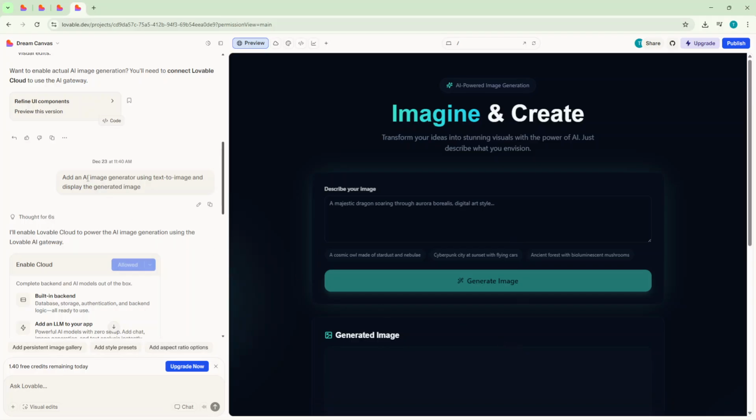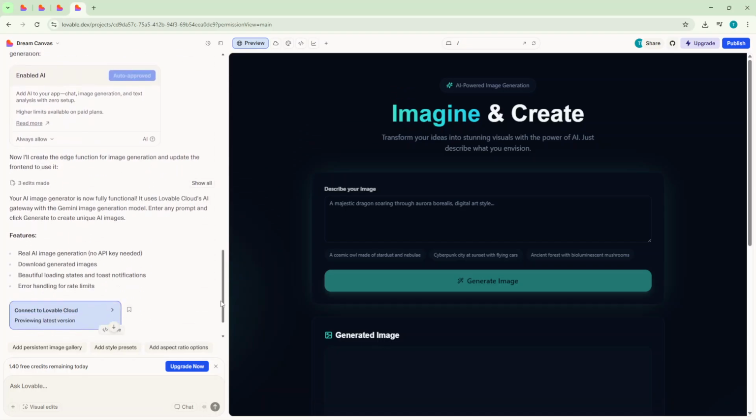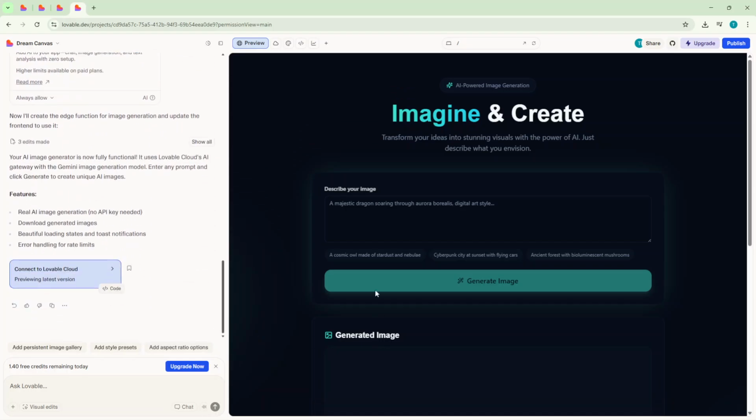Click the chat box and type, add an AI image generator using text to image and display the generated image. Then press enter. Lovable will update the app to include the text to image capability and a place to display the result. Give it a moment to finish the update before you continue. When the app is ready, try it out.